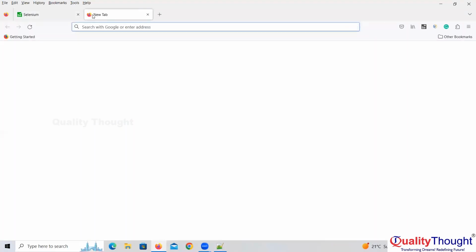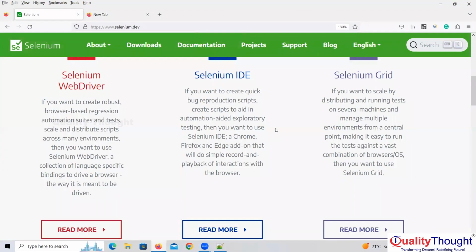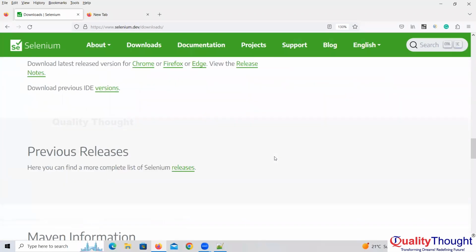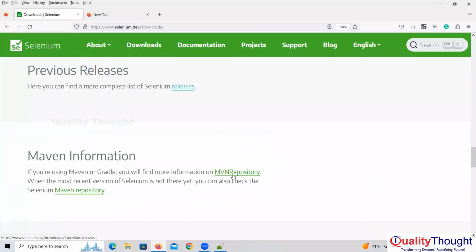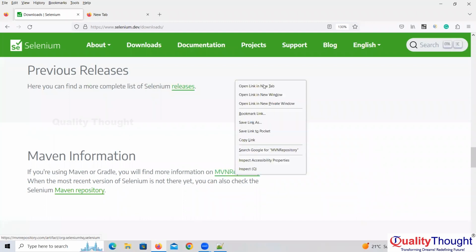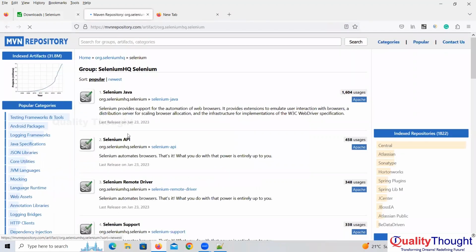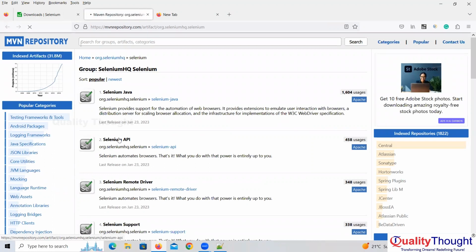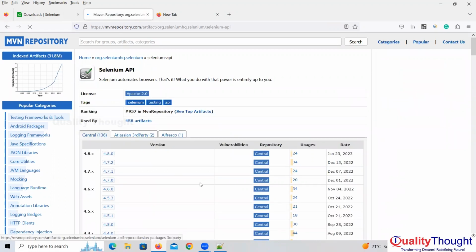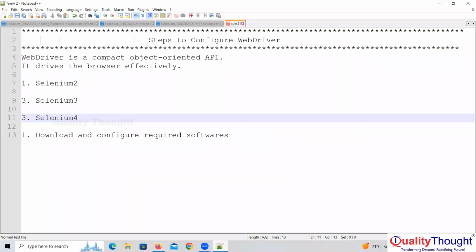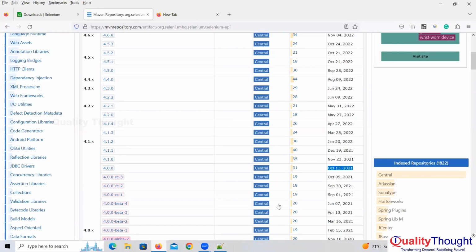Go to the MVN repository site, or on the download page itself they give the link to the Maven repository, or we have previous releases. In the Maven repository, we have the history. Go to Selenium API. The latest version is Selenium 4. The initial Selenium 4 version was released in October 2021.